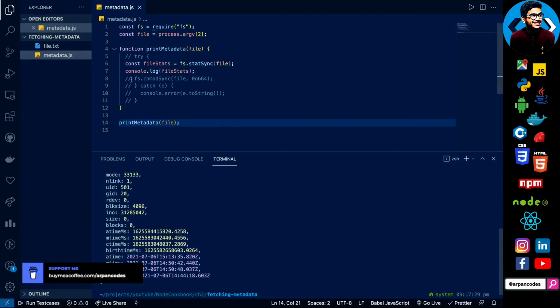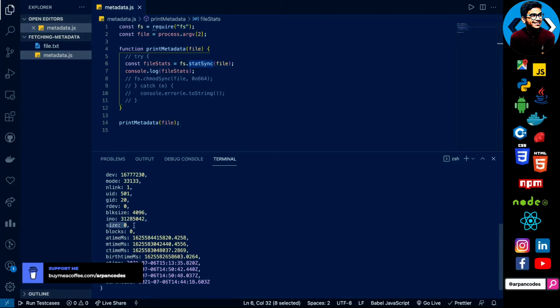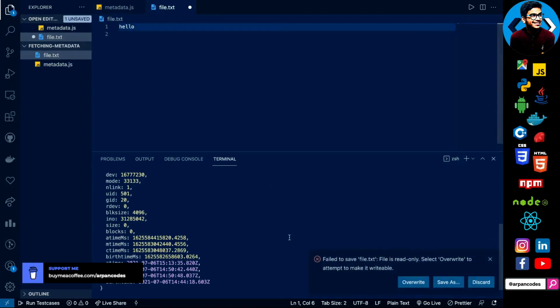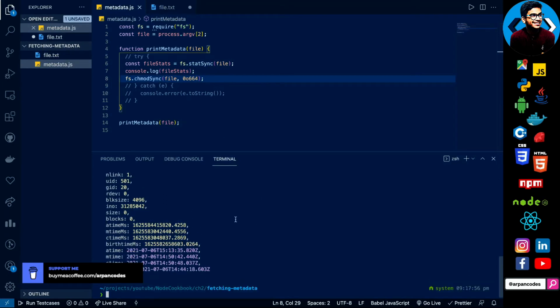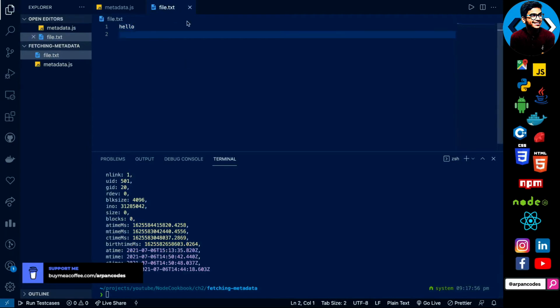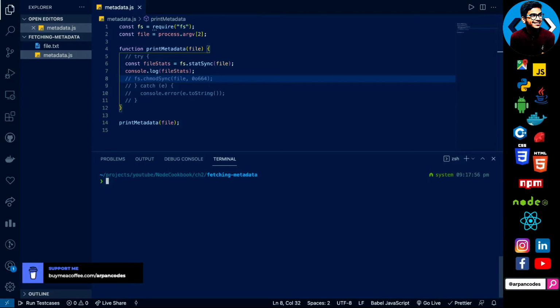Okay, so we get stat. Basically this function was executed and we get file stats. statSync basically gives us the stats of the file. Let's say size. Since right now we don't have anything, let's add hello. And okay, this is read only. My bad, I actually was trying something. What I did, I simply changed the file permissions. Okay, so never mind. Let's add it, and let's try and run it again one more time.